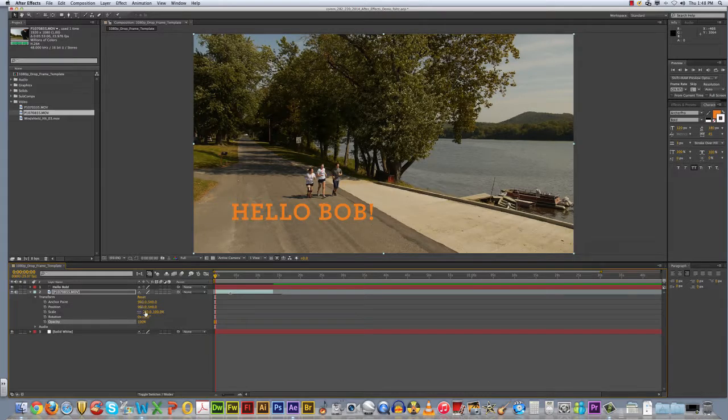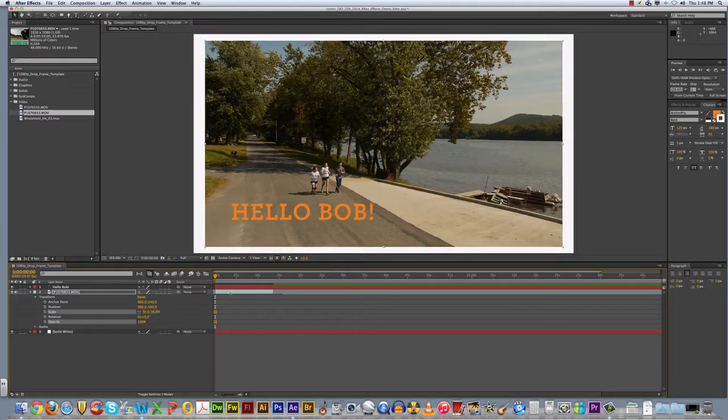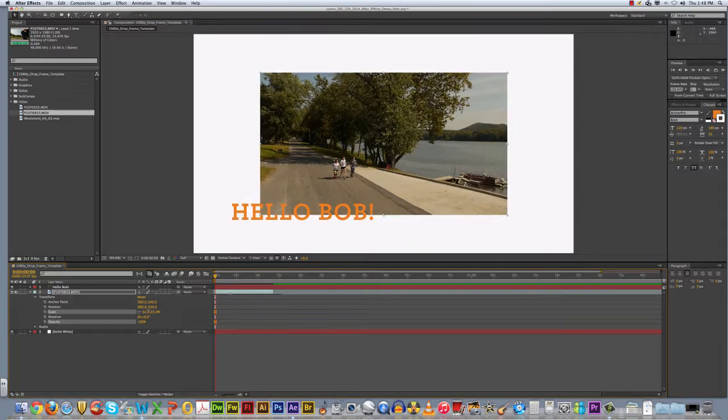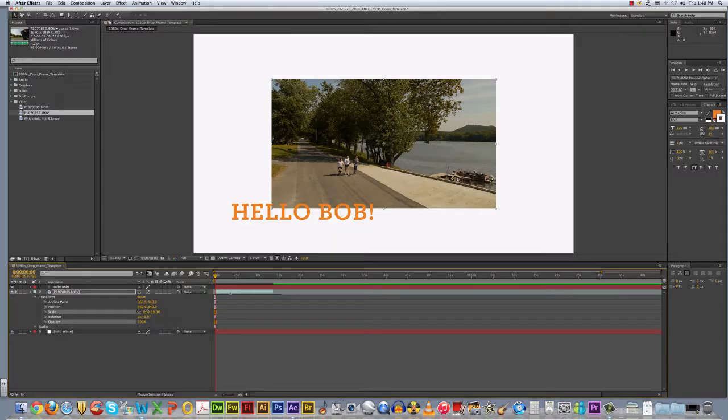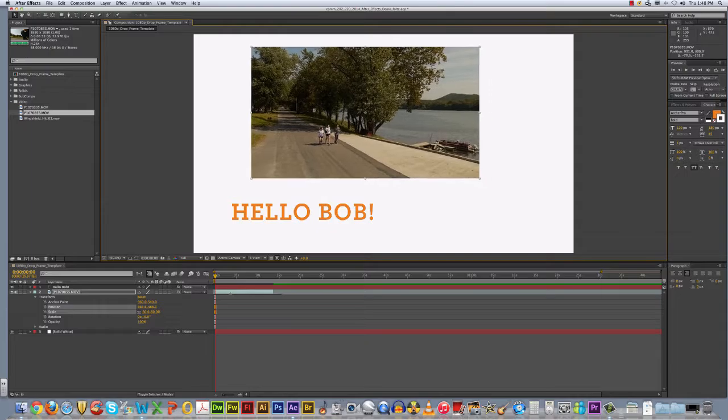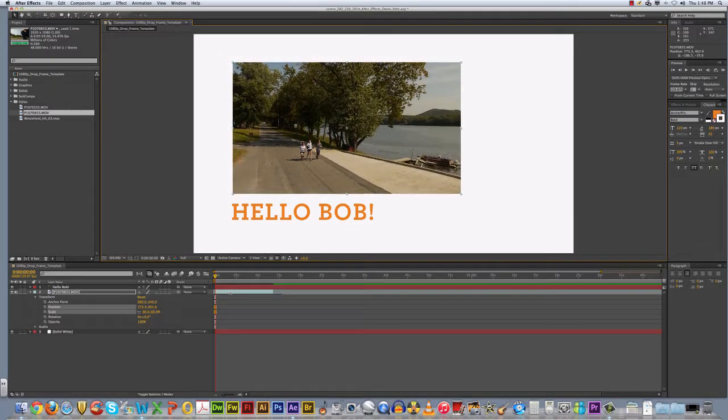Let me adjust the scale. And you can move your cursor on top of any of these numbers, and you can dial them in. So now I'm adjusting the scale down to around 60% or something like that. And then I can adjust the position. I can either adjust the position by typing in numbers here, or simply taking the picture and sliding it around the screen to the location. So now I've simply adjusted the position.